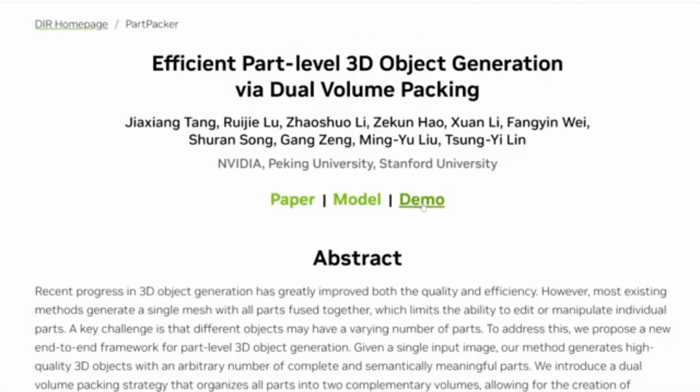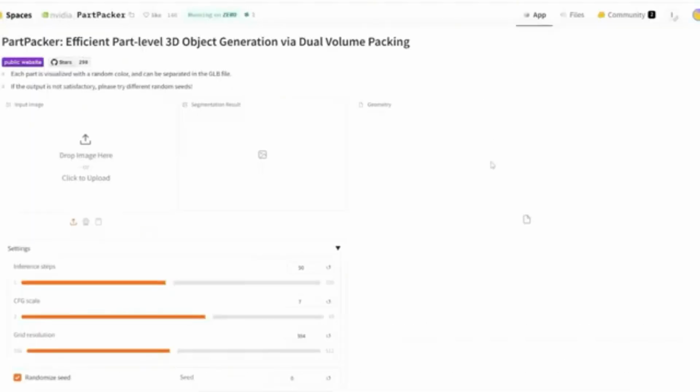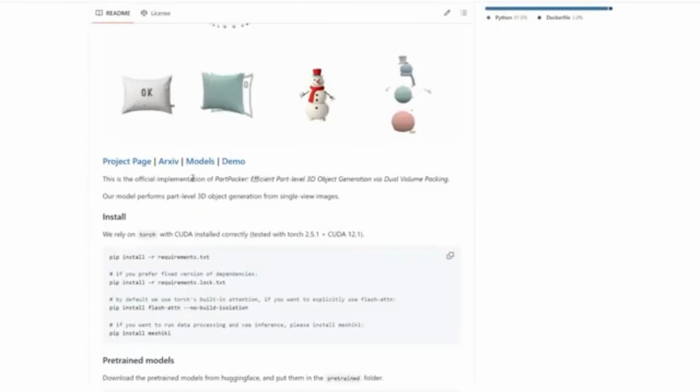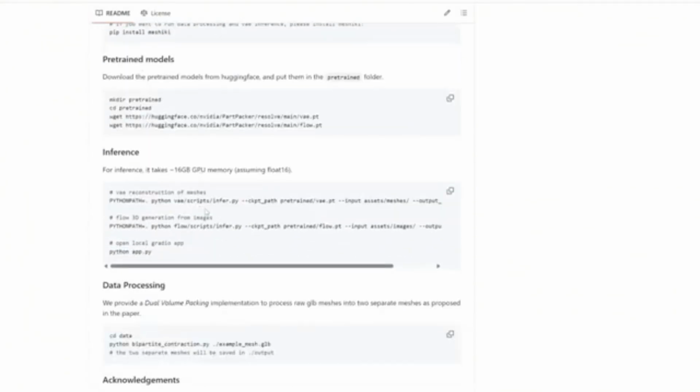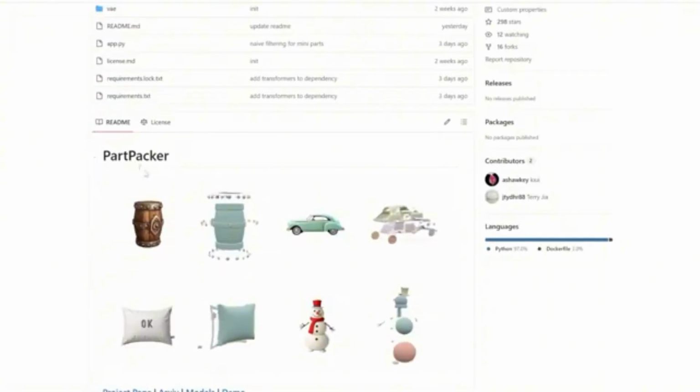Very nice. Just head to the top of the page, they've got a free Hugging Face space where you can try this online. And they've even released the models and the code, so you can just grab it and run it right on your own computer. All instructions are on the GitHub repo.